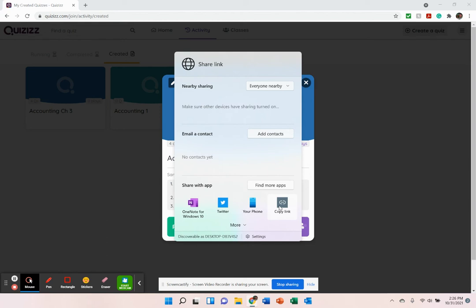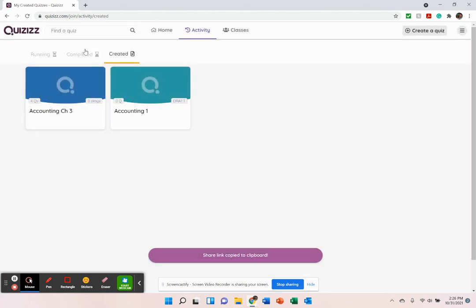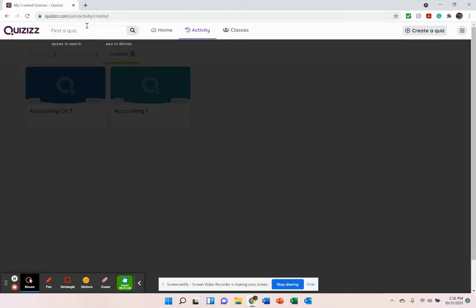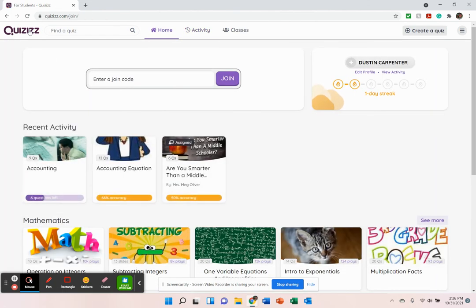I can put it in a chat, whatever the case may be. I can also generate my code on here as well. And so I can post that in there. They can go to the link. So then if it's them, they would actually go to the quiz through here. Then they're able to join in on the quiz and just kind of see how you play the game. So, very similar to some other games, but as you saw when I was playing the game earlier, the students are seeing the questions on there.